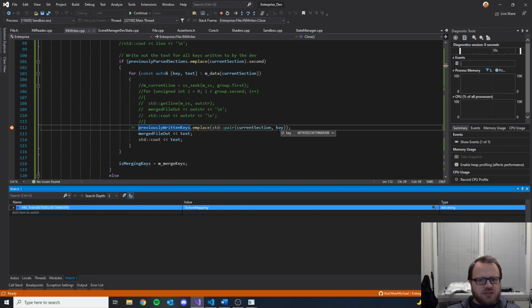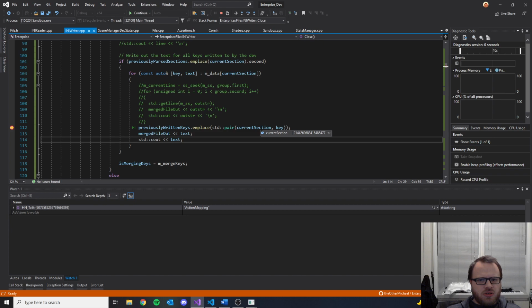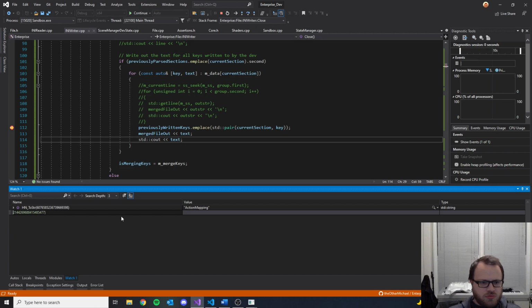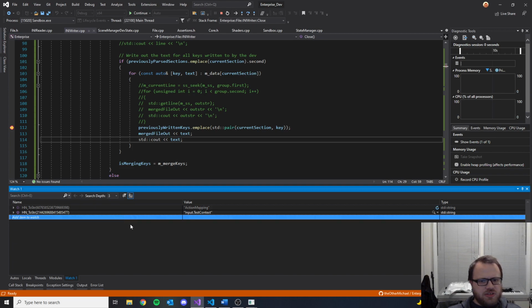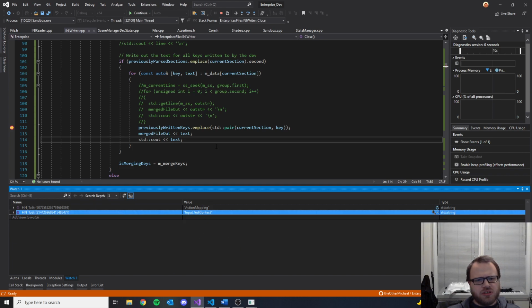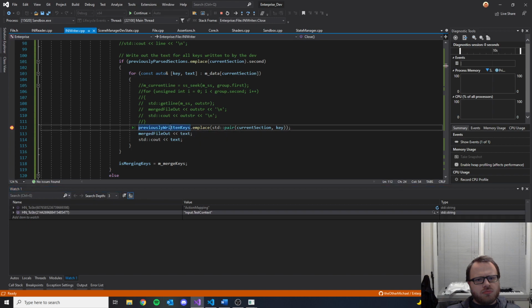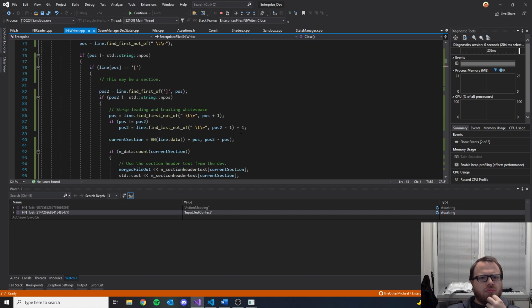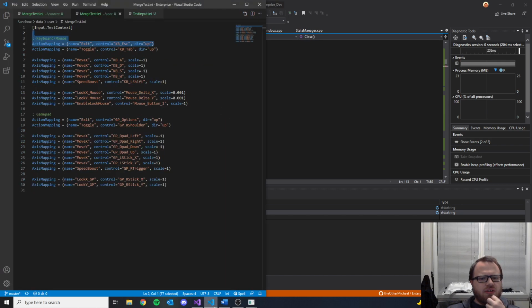Okay, so the key is action mapping, that's correct. And the section is input.test context, that's correct as well. So now that that's there, let me step over and read the contents of the structure. So previously written keys now has an element. The key appears to be, yeah, coming back to the file, that is correct.